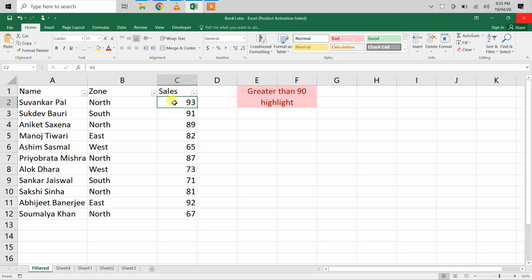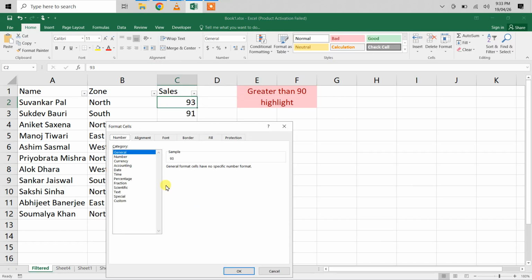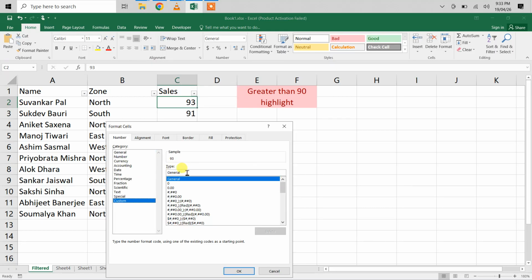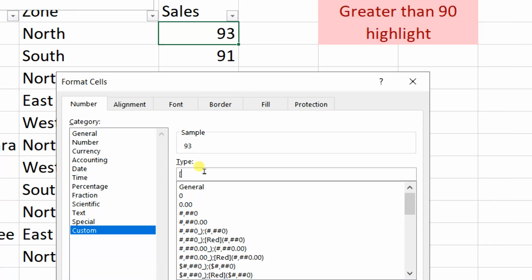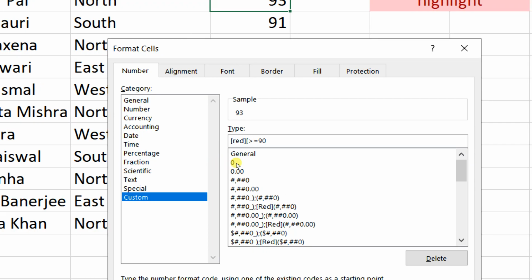For the first cell we will right click on it, go to Format Cells, and from there go to Custom. As you all know, within the first braces we need to write the color code. The first braces is for the color code, it's red, and what is the condition? Greater than or equal to 90.